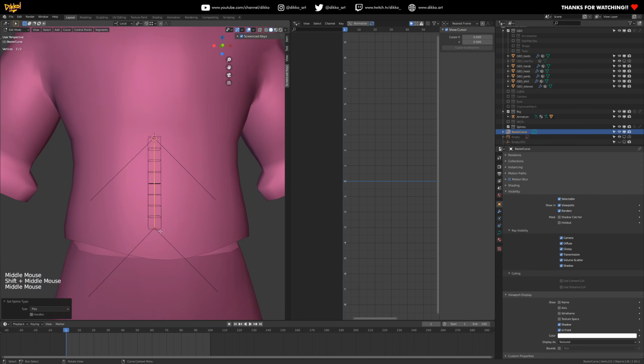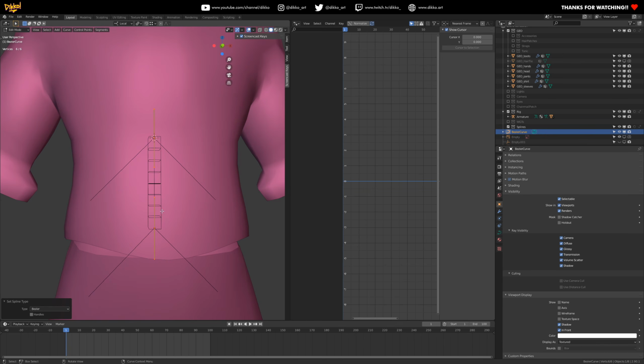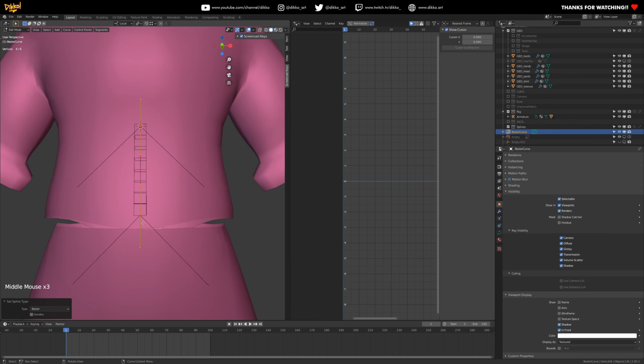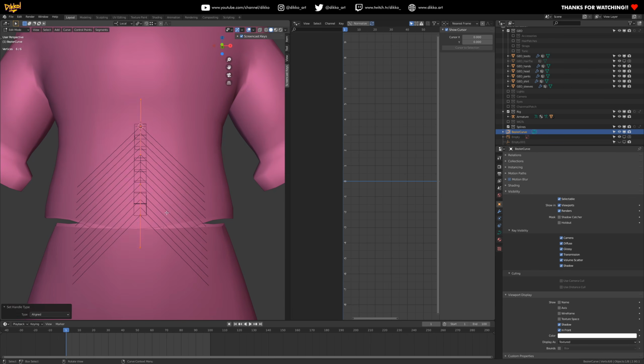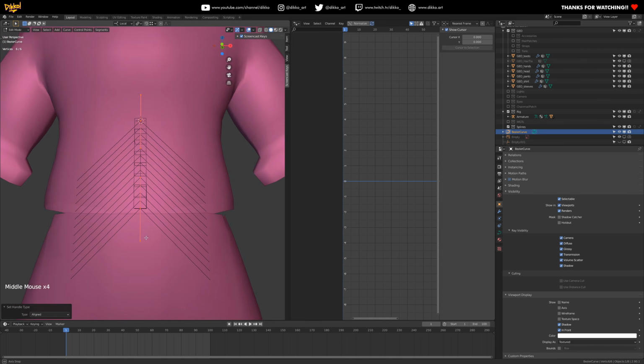What we need to do now is a couple more things. Firstly, we need to switch that back to Bezier. That'll bring back those handles so we can actually manipulate those as part of the rig. And then finally, we need to change the handle type from automatic to aligned. And that will give us a bit more flexibility when it comes to manipulating those things.